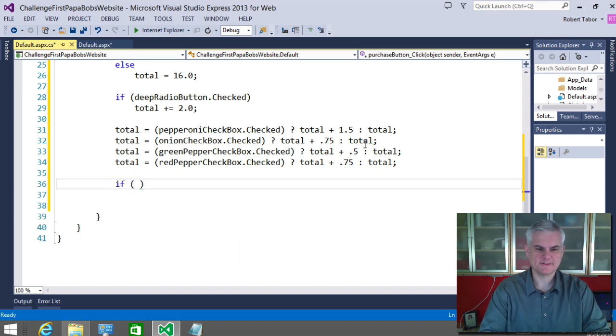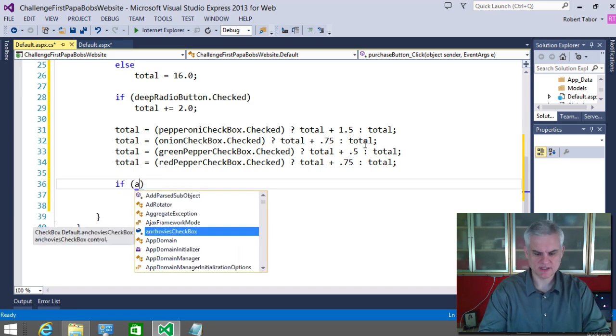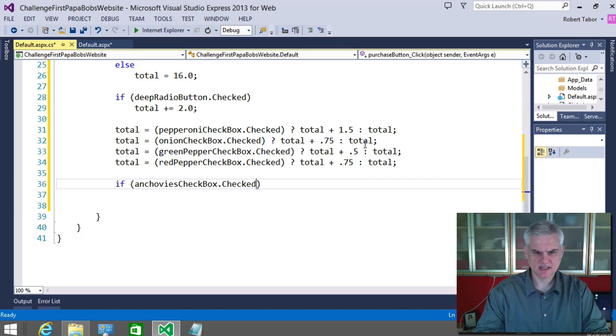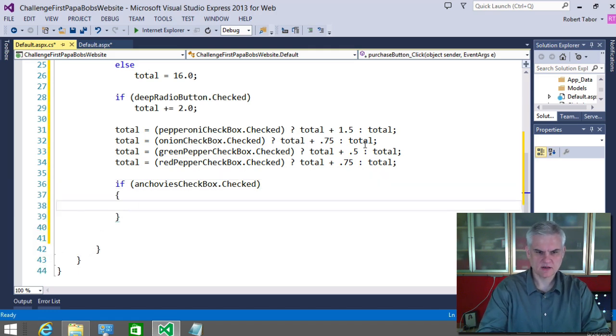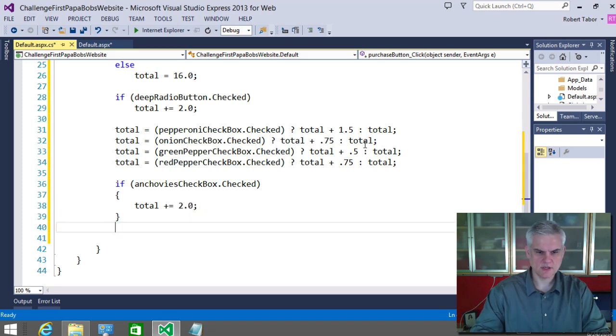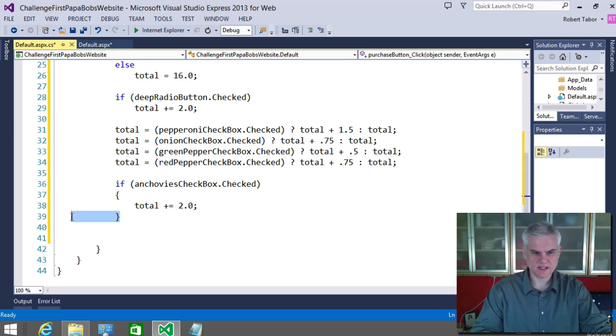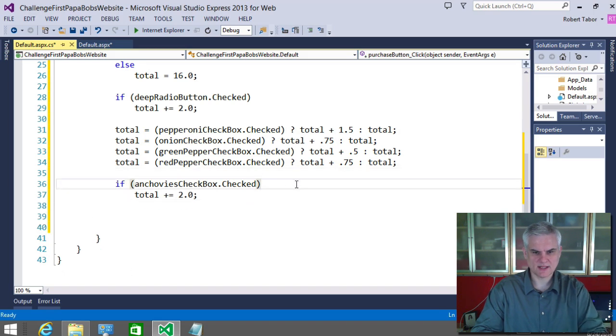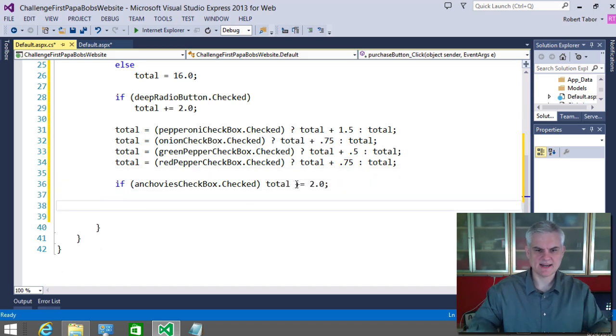All right, I'm going to break from this pattern, and for the last one, do this. Total, let's go if anchovies checkbox checked, then we can do a total plus equal to 0, and I could even make it short like this, or I could even make it a one-liner since it's simple as that. Okay, either of those three will work if you want to go that route.